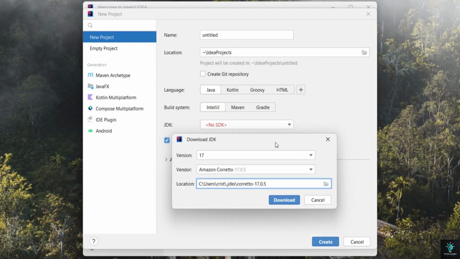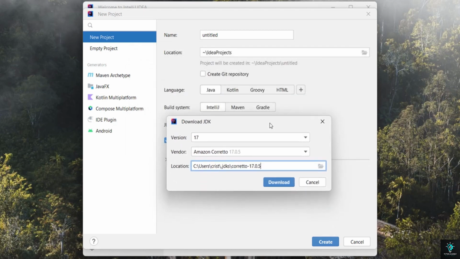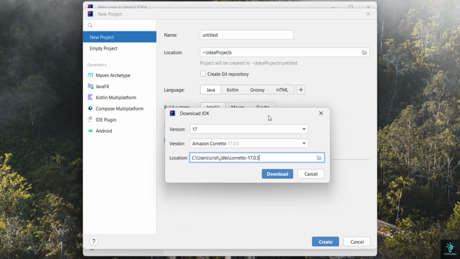Because without the JDK, IntelliJ IDEA is like an empty text editor. It doesn't have the tools to write our code and to compile our code or to run our code. So this is what the JDK is. It's like a package with all the tools that IntelliJ IDEA needs in order to be able to write code and to run our code.